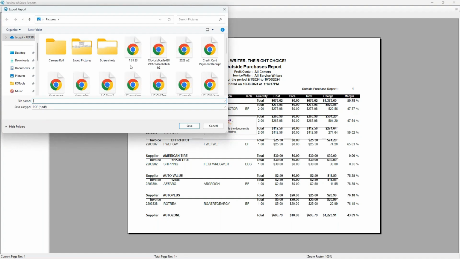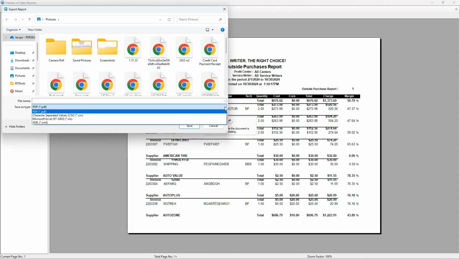Now, I love myself a good spreadsheet. I am an Excel princess. I'm a big fan. So I like to dump everything out into Excel because it gives me the ability to sort and write formulas and all sorts of fun stuff. We'll keep it basic. You have the option of exporting this report as a PDF, a CSV, or an Excel file. Now, what I recommend is exporting this file as a CSV.